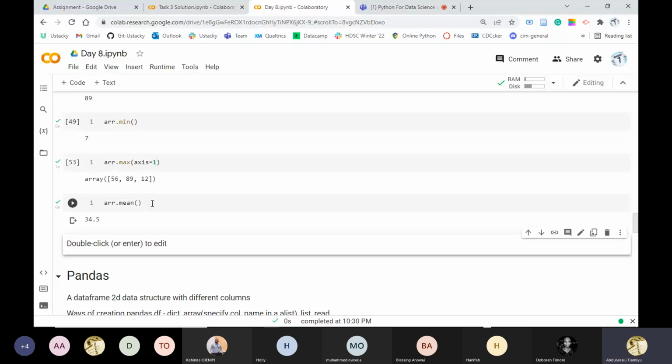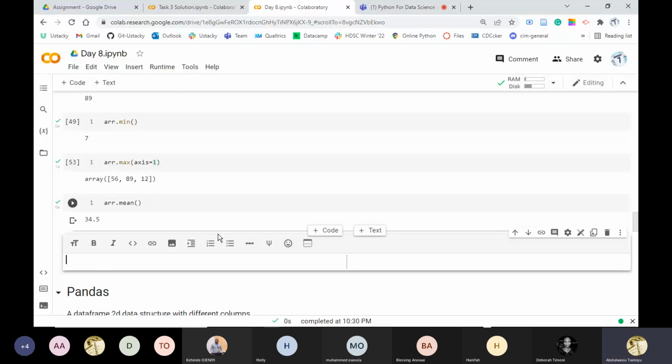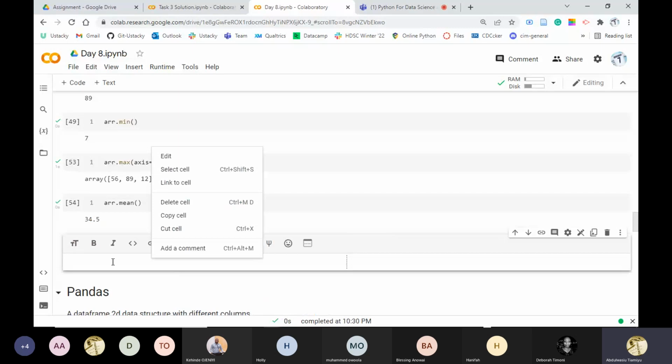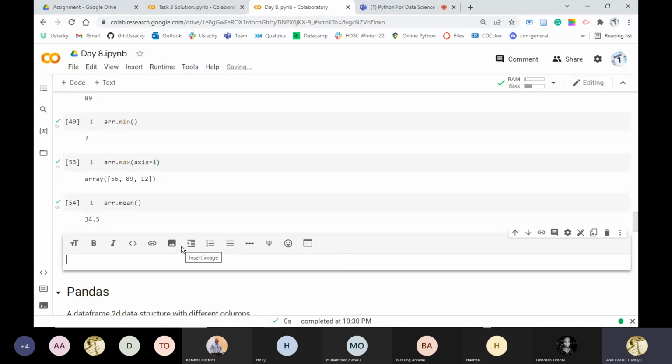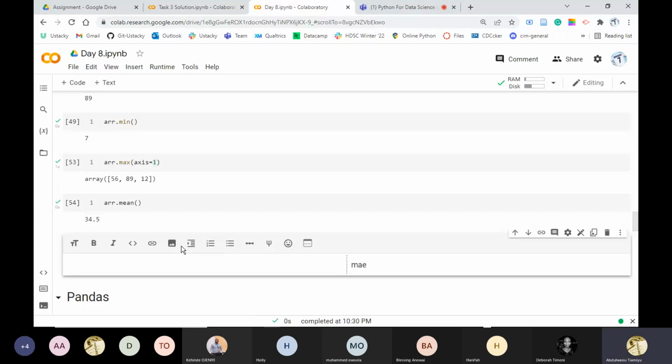So one last thing, someone will ask, what's the essence of all this? One of the applications of this NumPy is MAE. MAE means mean absolute error. It is being used in machine learning, a metric used for regression analysis. This is MAE. Mean absolute error.